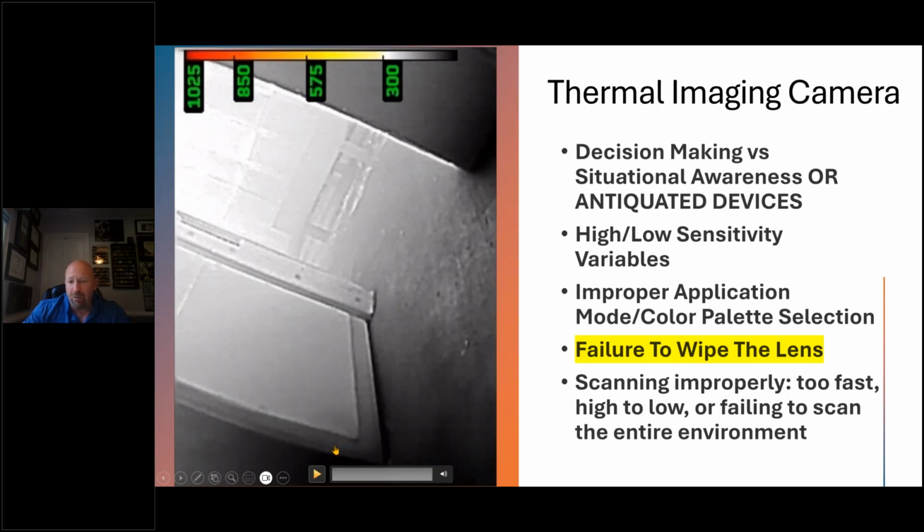Does it have high and low sensitivity like most dual gain cameras? TIC uses mixed gain. Are we using an improper application mode, such as, I'm going to show you, survey mode here? And did we fail to wipe the lens? And my personal big ones is we scan too fast, we scan high to low, or we just scan high, and we fail to scan the whole environment.